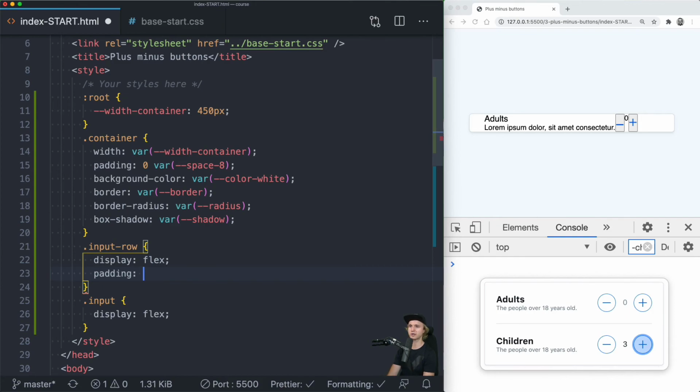But in our use case, we're going to add some padding for this component so that we can nicely space it around if we have more of these components here. So let's add some top and bottom padding there. Let's use the same space, 8 there, and then 0 from the sides. Okay, so now we have that nicely aligned.